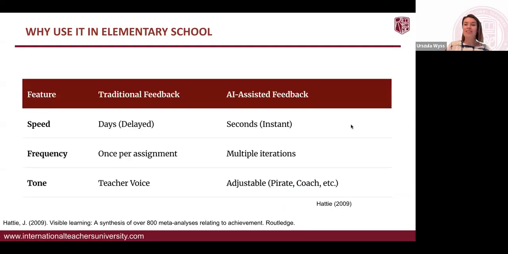Right? So here's how AI links to feedback and how it helps feedback compared to the traditional one. So first of all, AI assisted feedback happens in seconds. It happens instantly. Traditional feedback, like we talked about, is delayed. It takes days. It depends on the teacher, it depends on the teacher's workload, it depends on other circumstances that are happening in school and available time. There's so many different factors. AI doesn't have those factors.